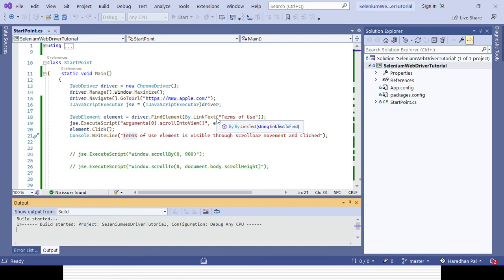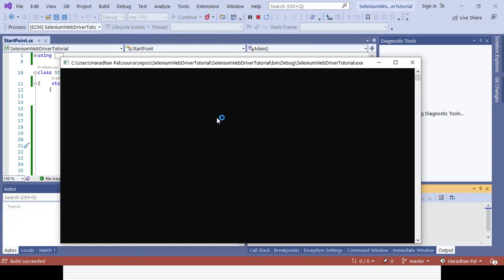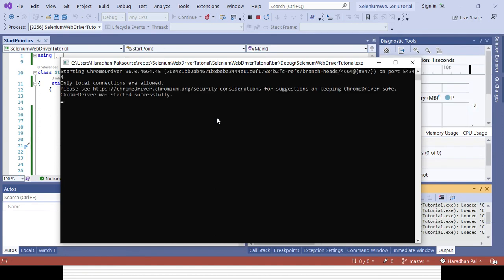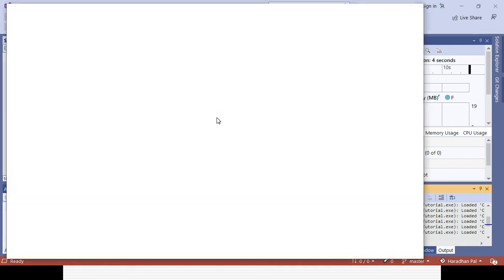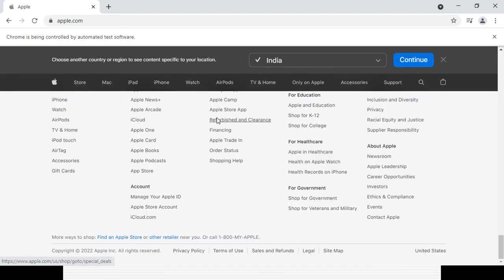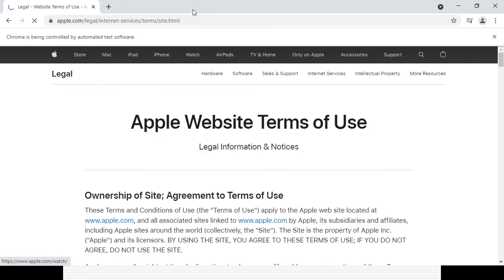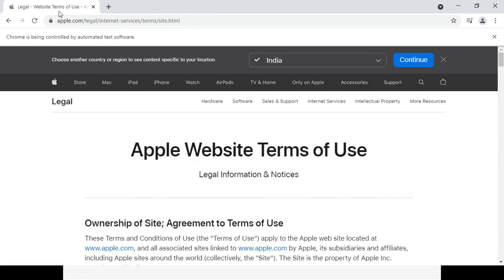So first your browser is getting opened, then it is getting maximized, then the Apple page is loaded fully. Once the Apple page is fully loaded, your scroll bar movement is happening to that particular web element location, and once it is identified, right, with the help of scroll bar movement, based on the element type, it is performing the operations, right, and is going to the next page. So you can see the terms and site page is getting opened, right, website terms of use.